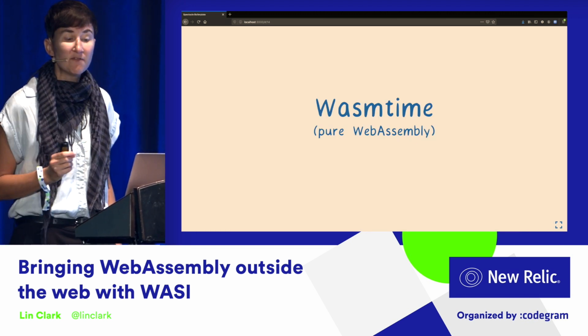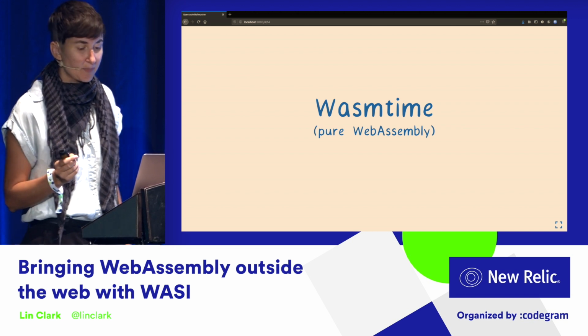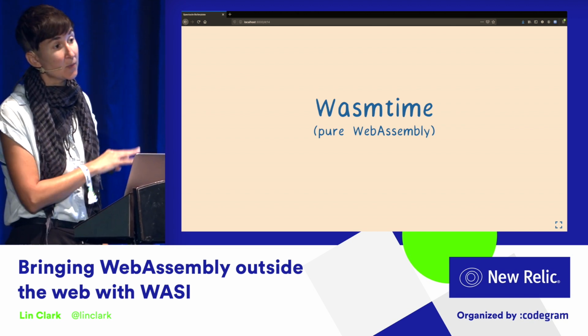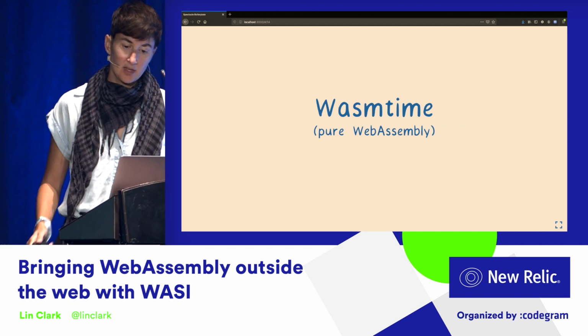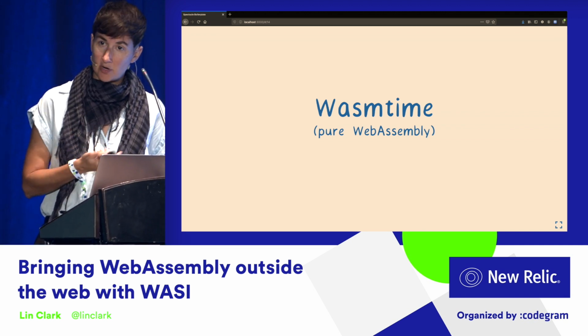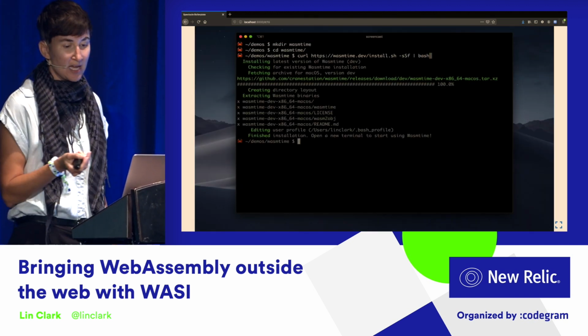Now for our first environment, let's go with pure WebAssembly. For this, we need a WebAssembly runtime that comes without JavaScript, so one that can easily be run outside of the browser. And that's what our Wasmtime runtime is. So we'll download Wasmtime from wasmtime.dev.